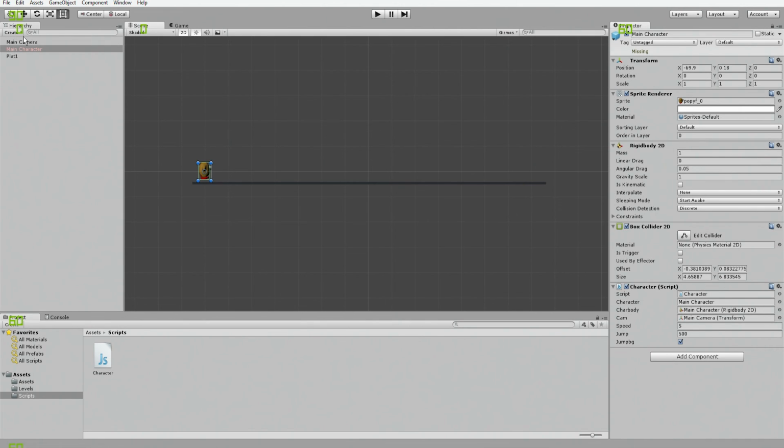Alrighty, so another note that I'm going to say again, make sure you save your scene so that you have it. And yeah, so we have our basic mechanics of our game. We have the jump mechanic, we got rid of the jump bug, and we have our constant moving character to the right, and also our constantly following camera to our character.